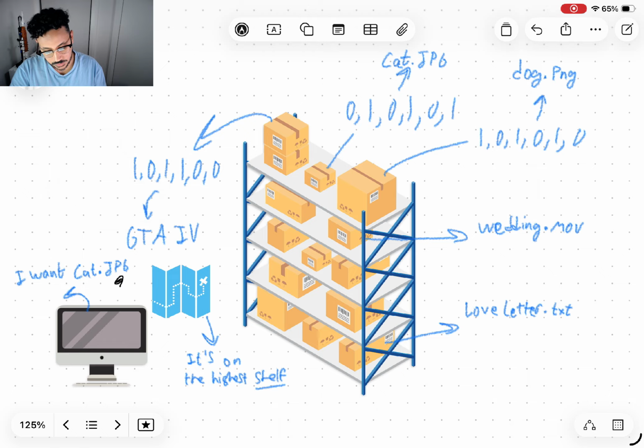Now, let's say it wants to find it. Well, it knows that previously cat.jpg, which is this one, was stored in the box in the highest shelf and in the center. And something very similar happens where basically the computer goes and retrieves that cat photo or video from that box in the aisle.